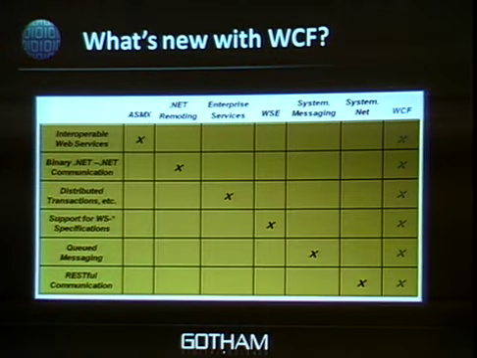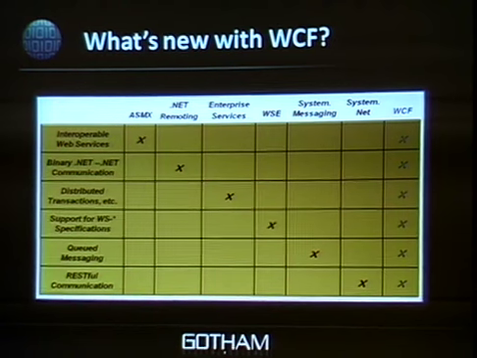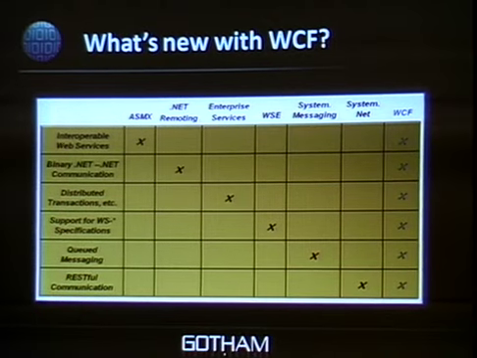This is just a diagram that I pulled from one of the Microsoft sites, and really the message here is that you can see all the different legacy communication mechanisms that .NET had and Windows had, and really what they've done is they've tried to roll them all up into one framework that allows you to basically talk to anything from any .NET service. So it's pretty cool stuff.